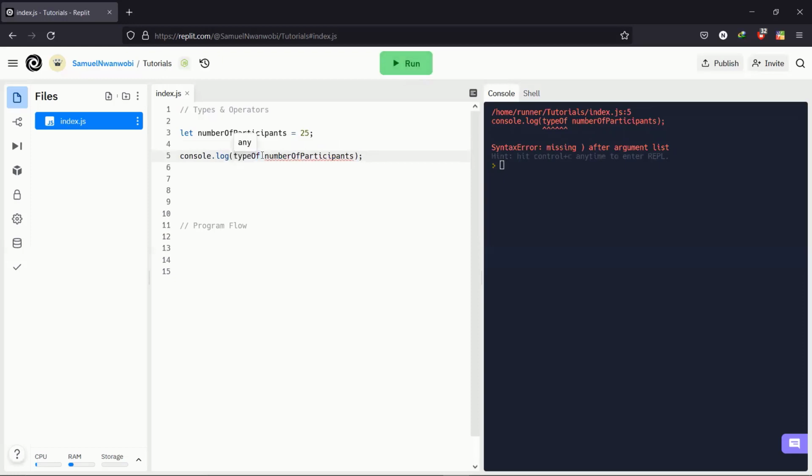Did I type it wrongly? Typeof, okay, I typed it wrongly. Okay, so yeah, it gives us the data type that it's a number. Okay, and we'll just be going through some things about numbers.